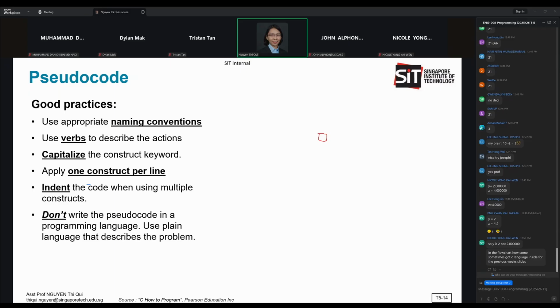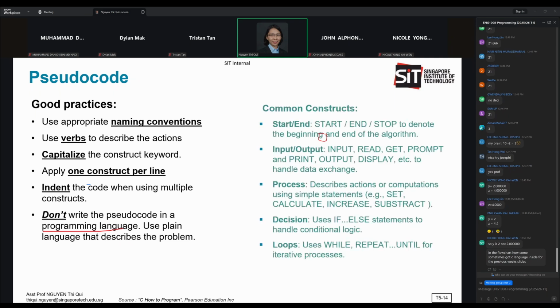And remember to write one construct per line and use indentation when necessary, to make sure that the body of a selection or a repetition structure is represented neatly. And don't write in any programming language. Common constructs for you, for example, are start and stop, input, read, prompt, print. These are some samples for you to use, but they are not necessary to be the same.